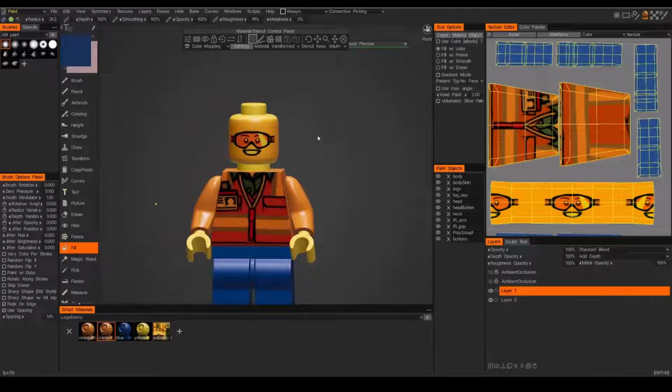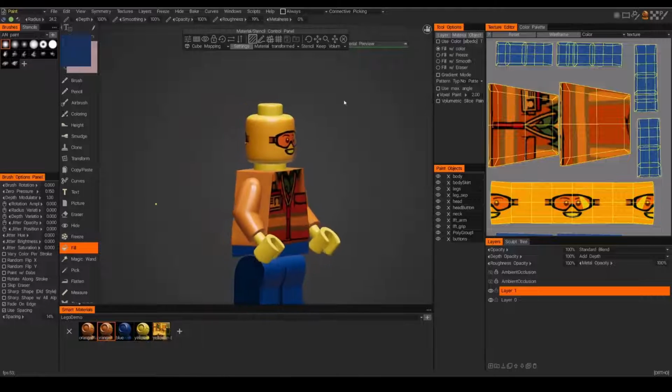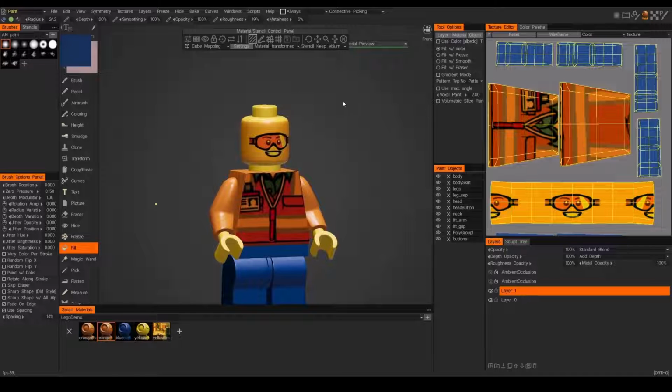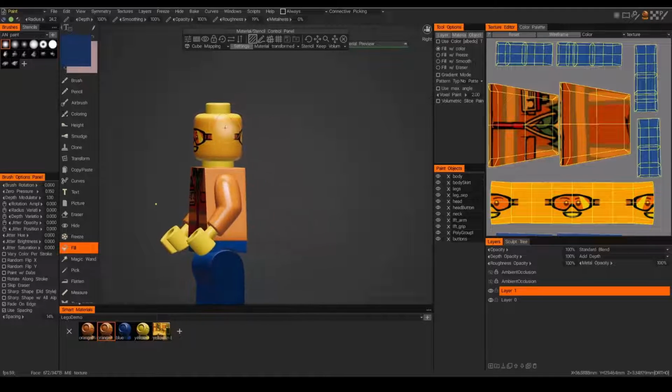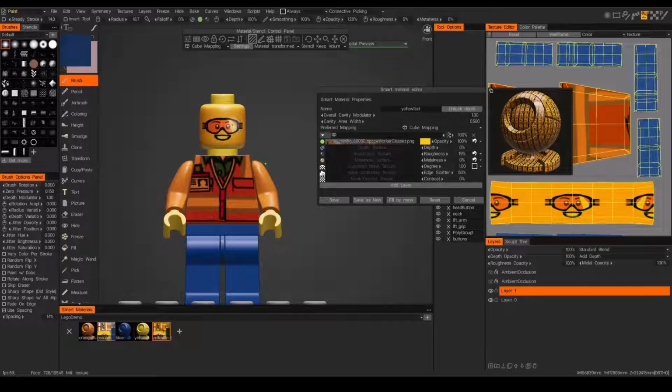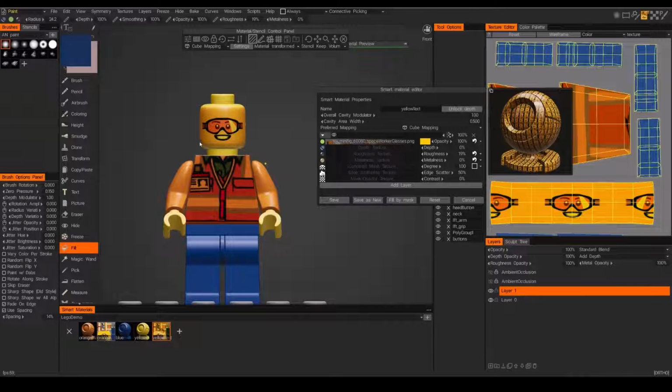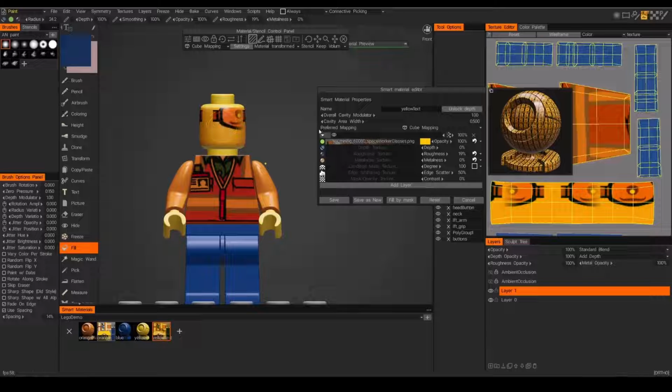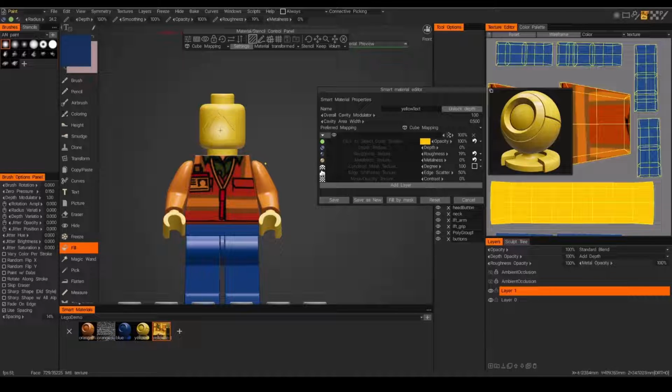Oh, wait a minute, why? I thought it was a yellow texture. So if I were to fill the head, yeah, it's got this orange color when it should be yellow. All right, let's get rid of that and try that again. He's yellow.